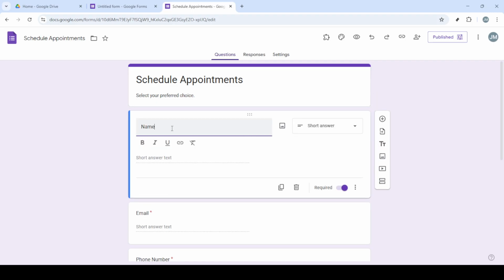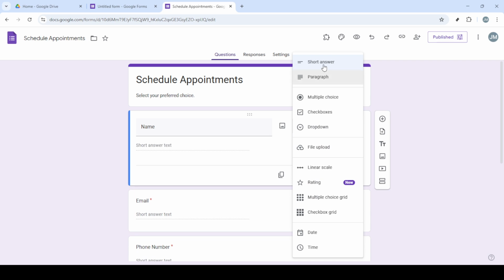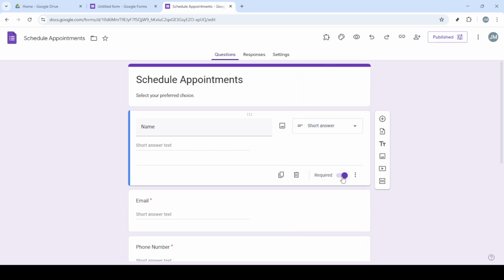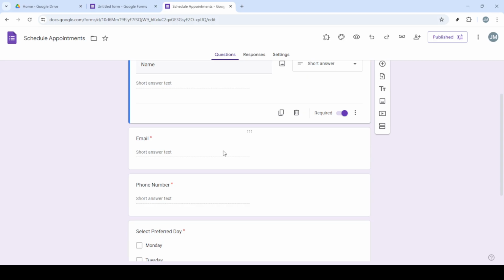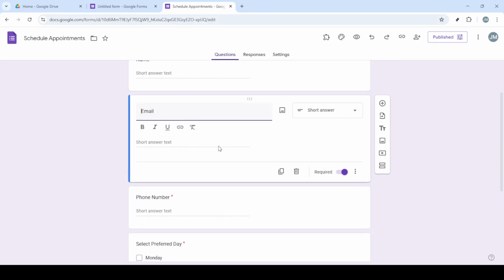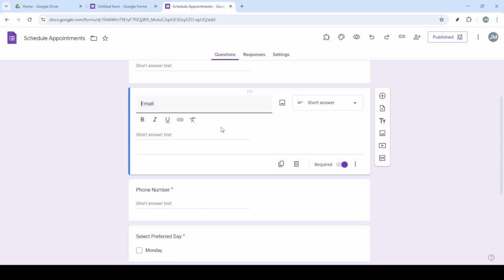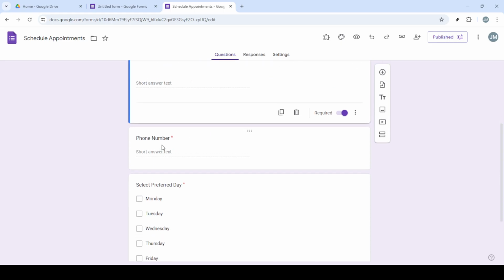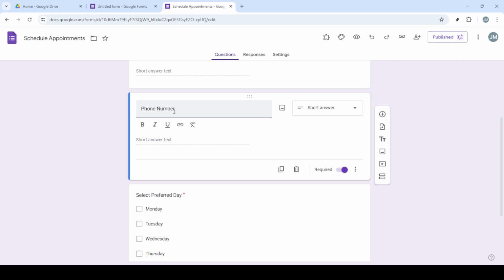With the foundation set, it's time to add questions to the form. Click on the floating plus icon to add your first question. Begin with essential details such as name. This helps you identify who you will be meeting with. Simply type name into the question field and then choose the type of response you expect. In this case, a short answer format works best.